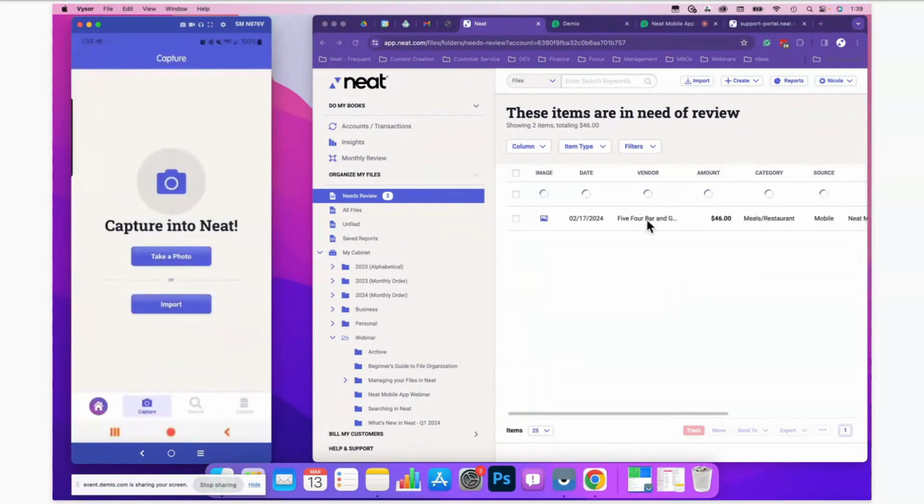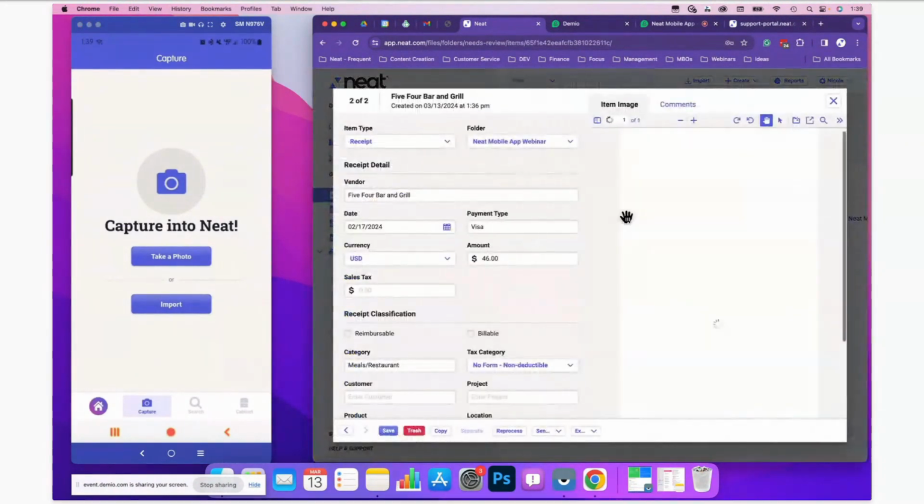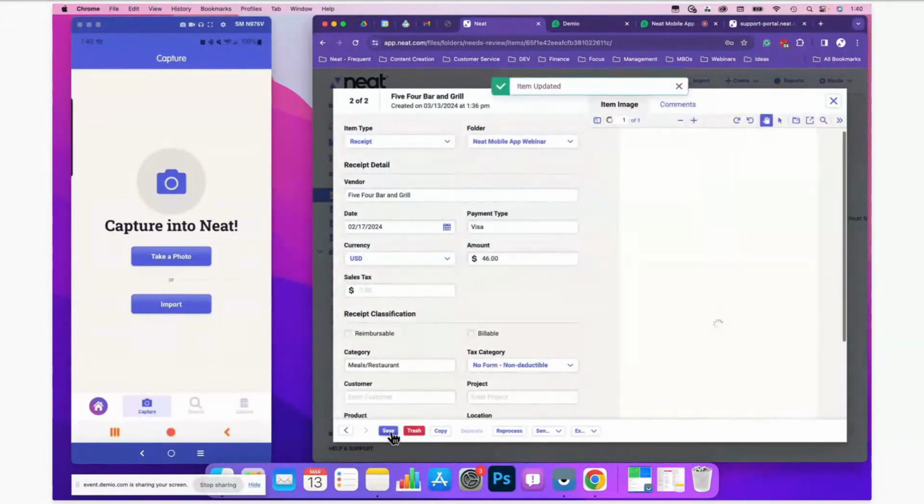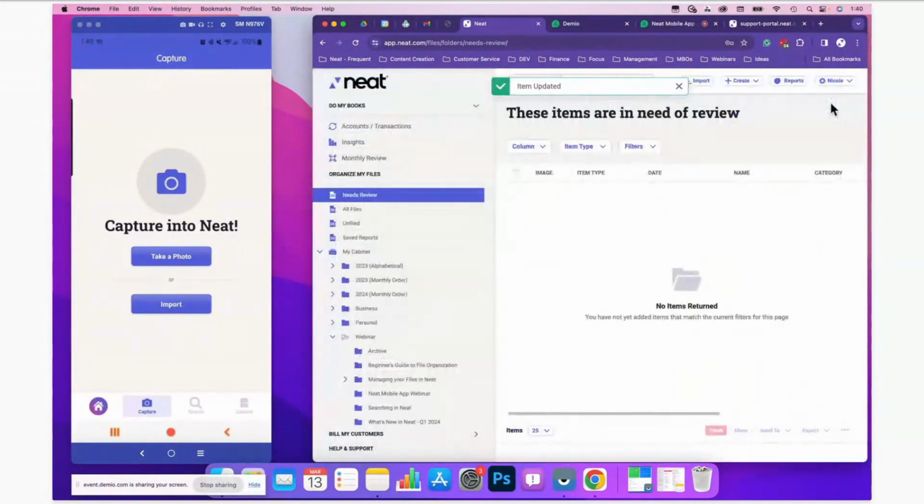We can see our 5-4 bar and grill was successfully uploaded, and we can see that Neat successfully parsed the vendor from it, the date, the payment type, and the amount. It even categorized my file correctly as a meals or restaurant receipt. So I'm in here, reviewing my file, making sure it's categorized and in the right folder. I can save it, and it's all filed away and organized.